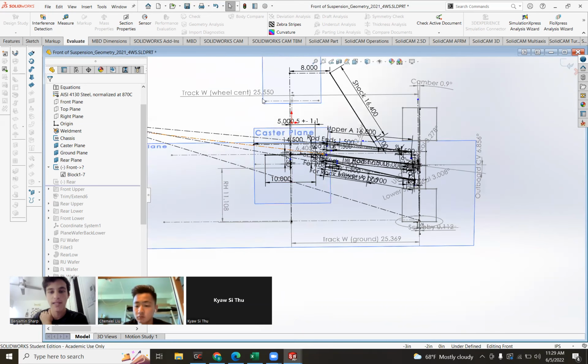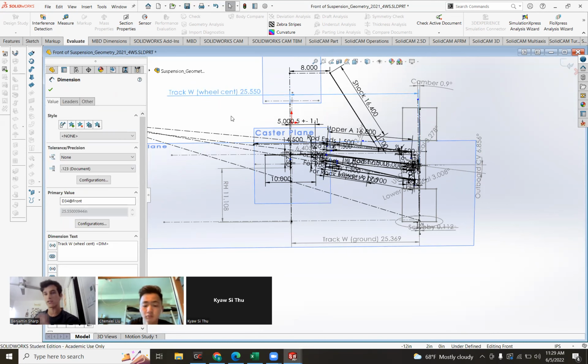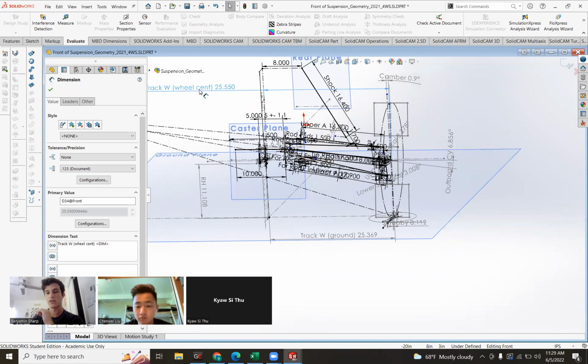The track width to the wheel center, which is the value you care about for dynamics, like MATLAB or calculations, is basically the same as track width on the ground, except that it is supposed to be taken at the center of the wheel. So this dimension is taken from this point at the center of the tire to this point across from it.